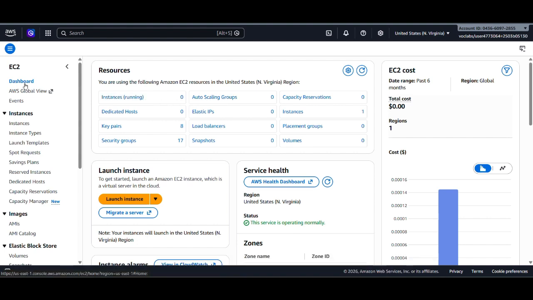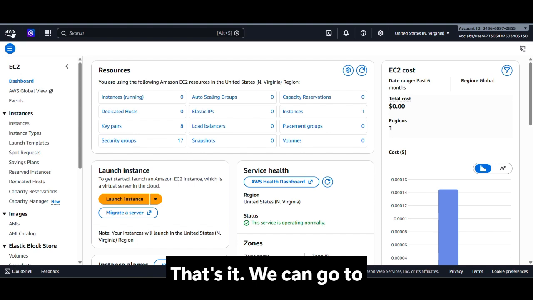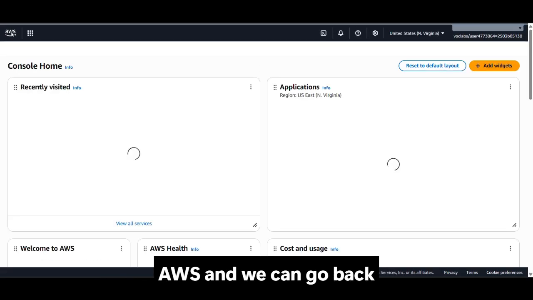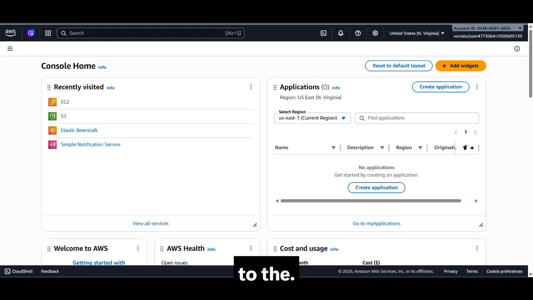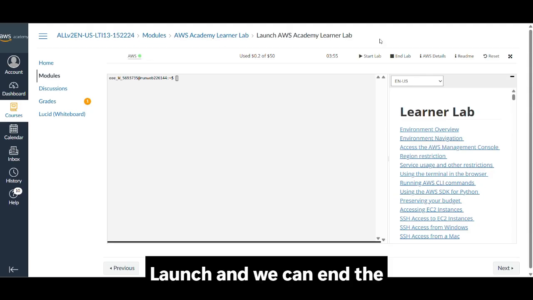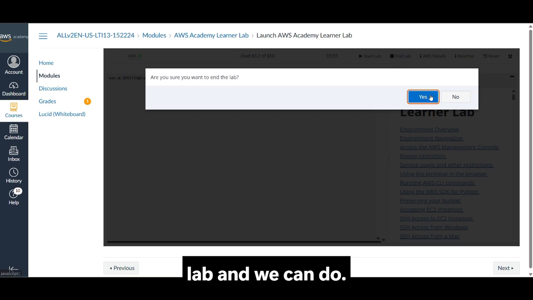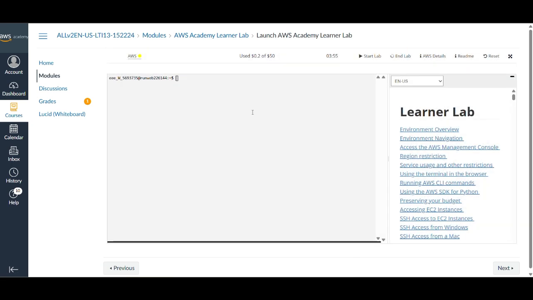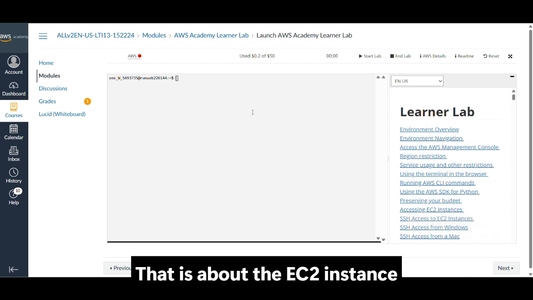And that's it. We can go to AWS and we can go back to the launch, and we can end the lab. That is about the EC2 instance creation.